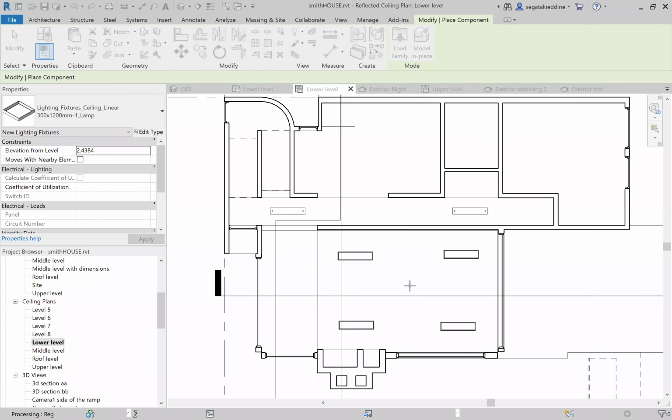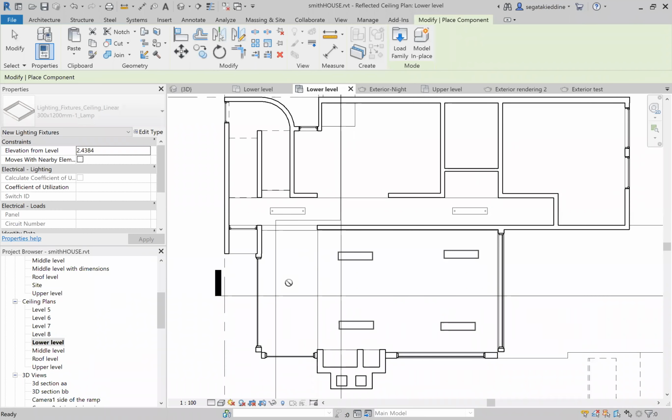As you can see, I cannot put it here. Well, I can here, but here I cannot. Because it should be hosted in ceiling. This means it's very important to model the ceiling where you want to put the lights. So here, for example.